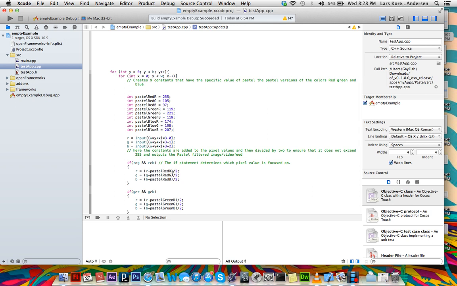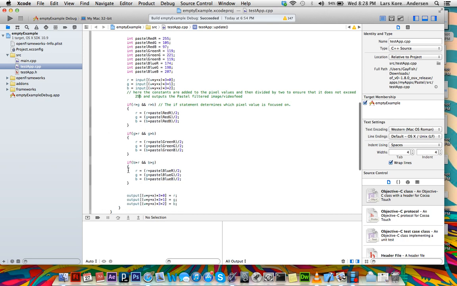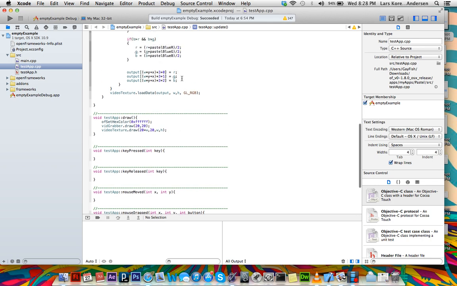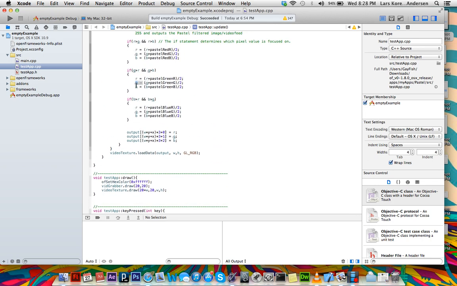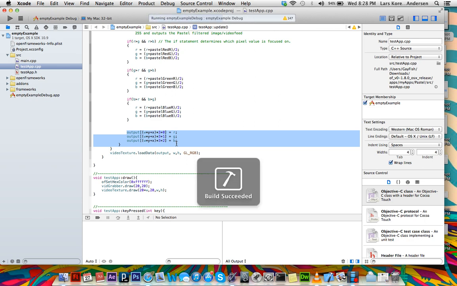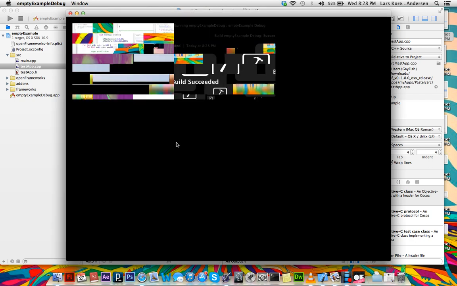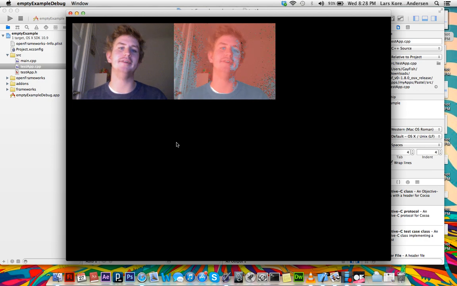Pastel colors. And then we again take red, green, and blue as input. Then we add the following if statements right here. We are adding the pixels to the values, and then we're going to divide by 2 to ensure it does not exceed 255 and outputs the pastel filtered image video feed. Again, as you can see here, define red, green, blue, and red, green, blue all the way down. And as you can see here, our output is going to be red, green, and blue, like stated up before. So there are some constraints or rules for RGB in our output video. So let's see how it looks. And everything is pastel colors.